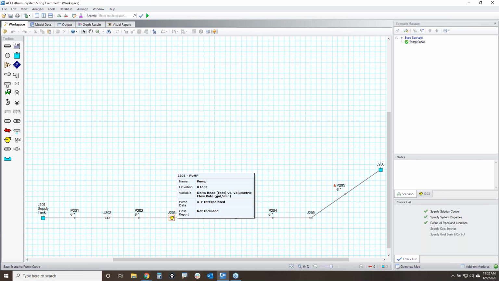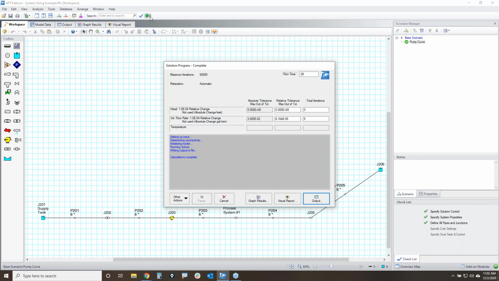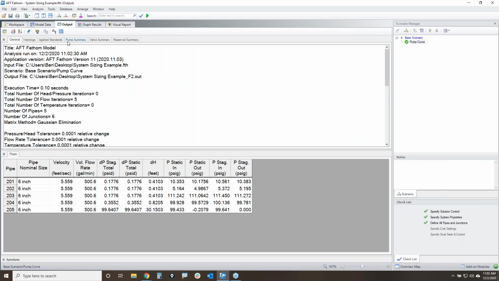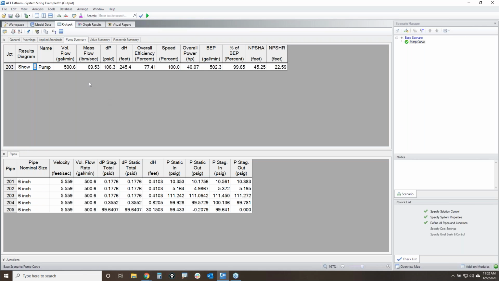So I just specified my pump curve. Now I'm going to run my model again. And when we look at the output window for the pump summary, we can see that our pump curve is doing an excellent job at meeting the original operating point. But now we know our pump is about 77% efficient, which is really good. And then we know our actual power draw, our BEP proximity, and our NPSH comparisons. So you have a lot more information when we're able to put in the pump curves in that fashion.